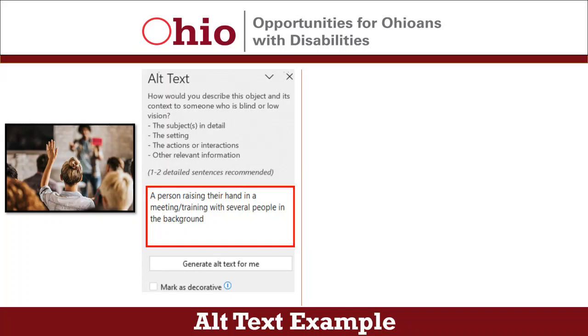At the bottom of the description is an option to have alt text automatically generated. I would recommend creating your own to ensure the alt text is accurate. Below that is an option to mark the image decorative. It would not be appropriate to select this option if the image is meaningful to the content.